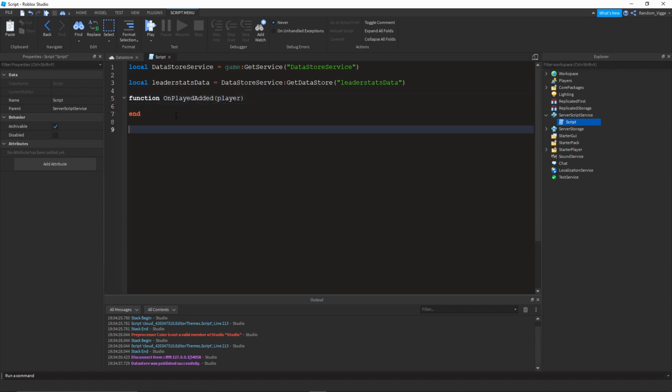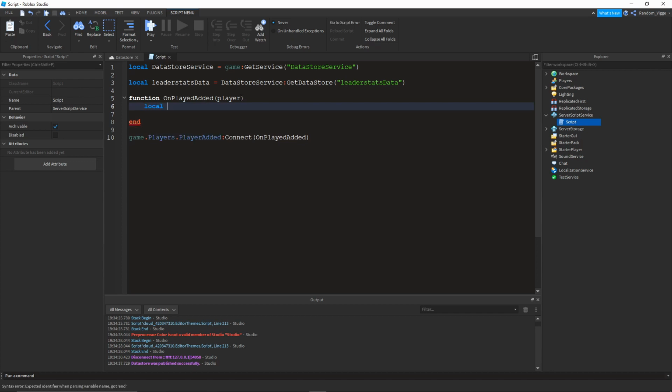We can actually connect it down here. So we're gonna do game.Players.PlayerAdded:Connect(onPlayerAdded). So now whenever a player joins, it's gonna connect this function. It just makes it more convenient if we want to call this function later on while doing debugging or anything like that.